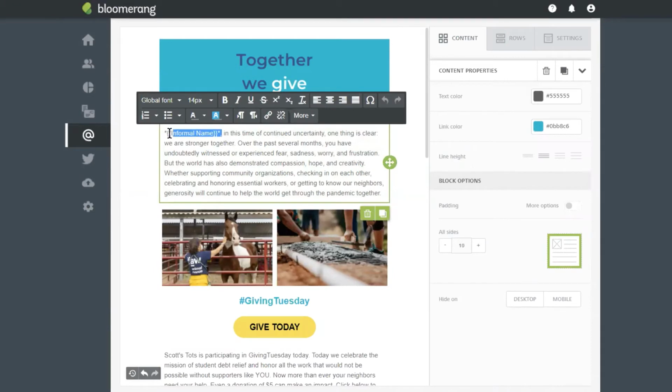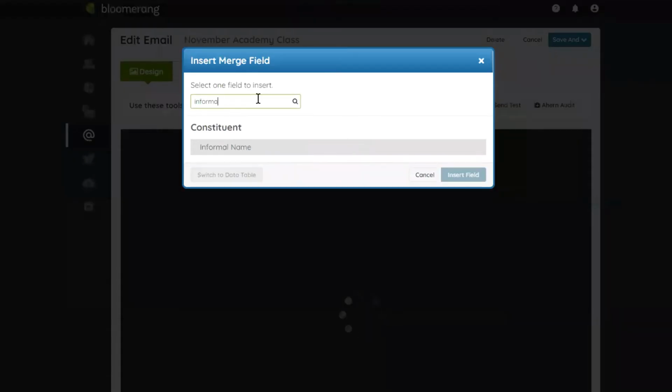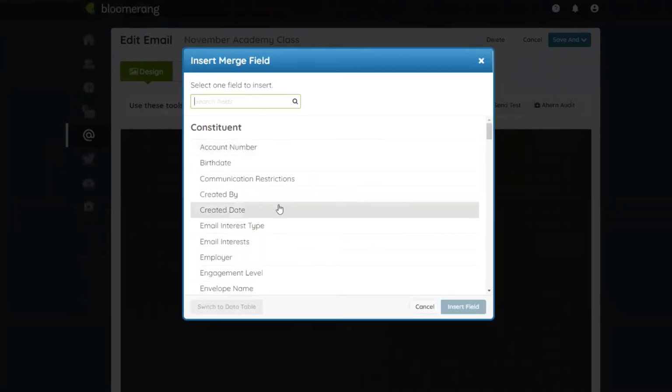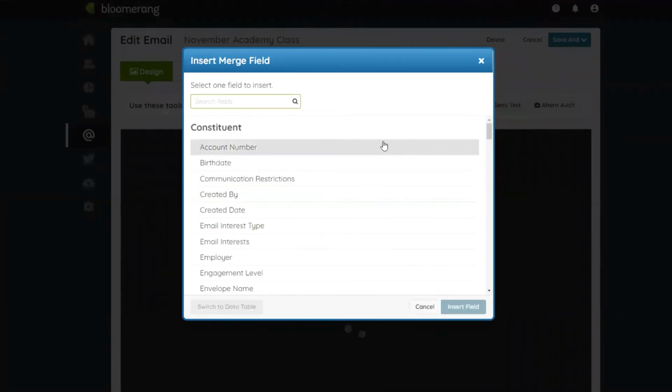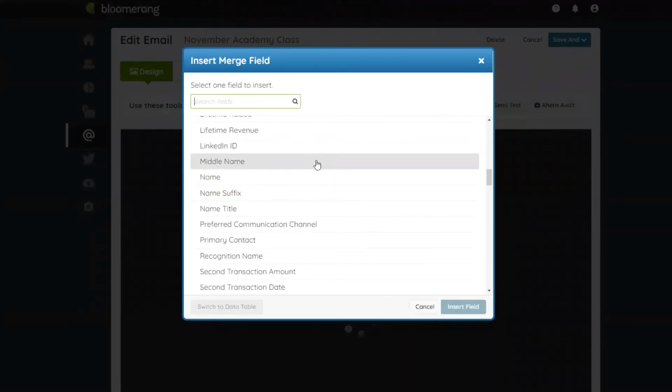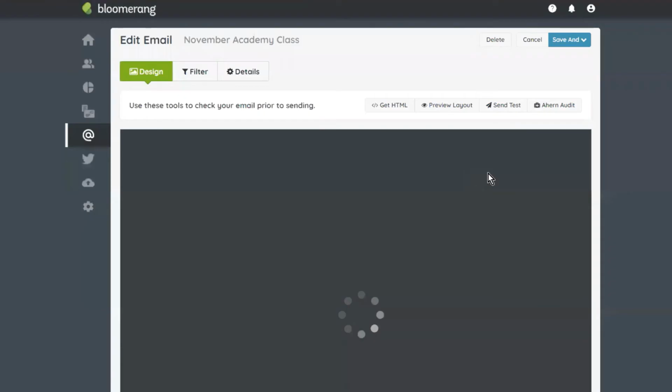Notice right here we have a merge field. So this will populate with the donor's informal name. To add a merge field here, if I just click my cursor wherever I would like to add one, so let's say right at the beginning, you'll see this text toolbar above, and I can click more and then insert merge field. And now I can search for any constituent field that is available here. So just about every field that is on a profile or even custom fields will be available in here.